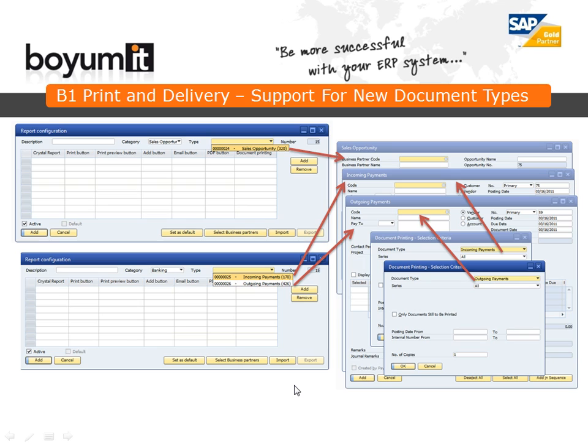Also for B1 print and delivery, we now support some new document types. First of all, we support the document of sales opportunity, so we can print and email your sales opportunity if you want to. And also for banking, we support the incoming and outgoing payments. And for incoming and outgoing payments, you can also use the standard document printing system, so you can batch a set of incoming payments or outgoing payments.